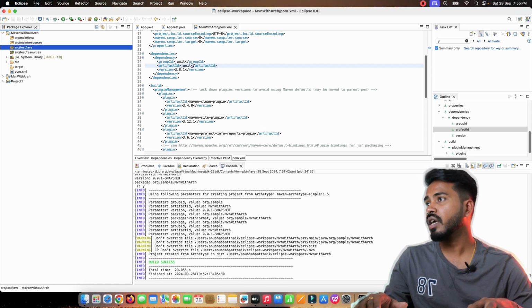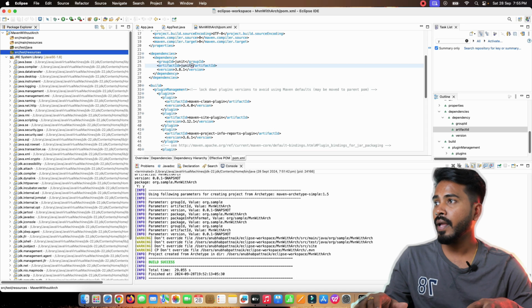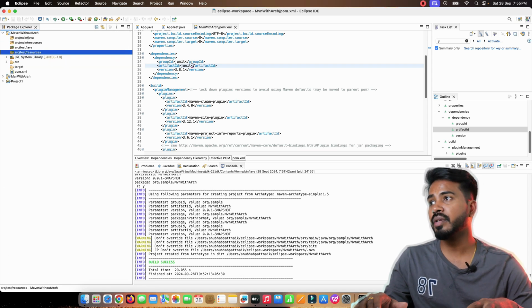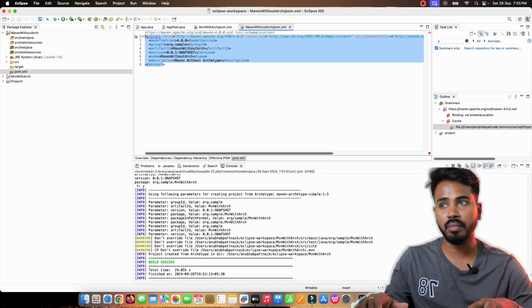Let's open this. Now in this we can see src main Java, src main resources, src test Java, src test resources, but neither of them does have any Java file. Under libraries, again the same, we can see Java and JDK libraries. Now let's open the POM file. Now in this POM file, there is no dependencies or plugins available.